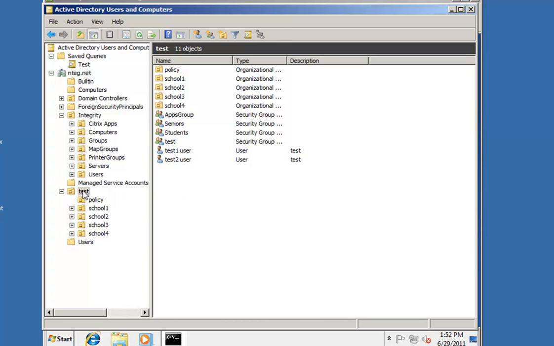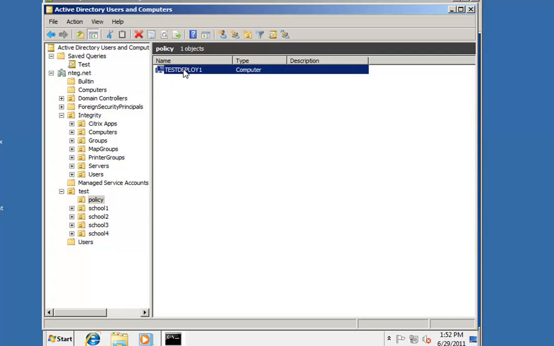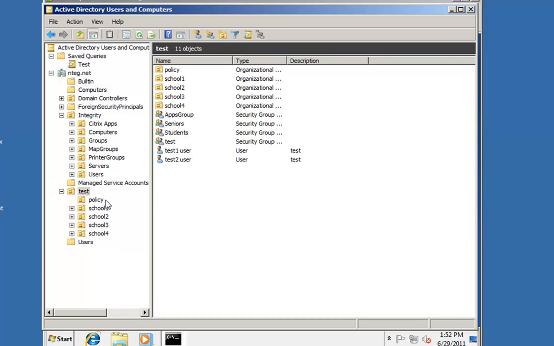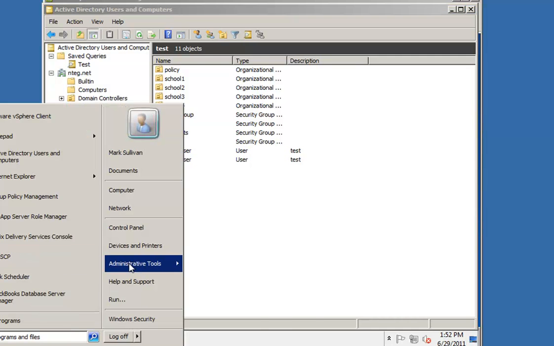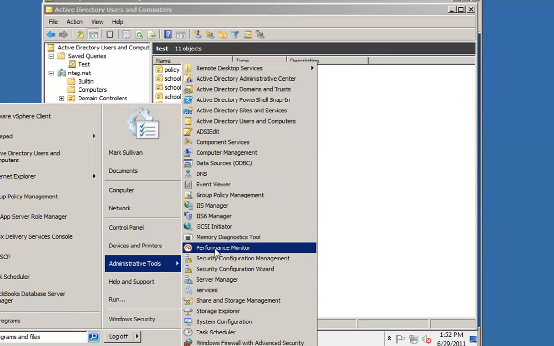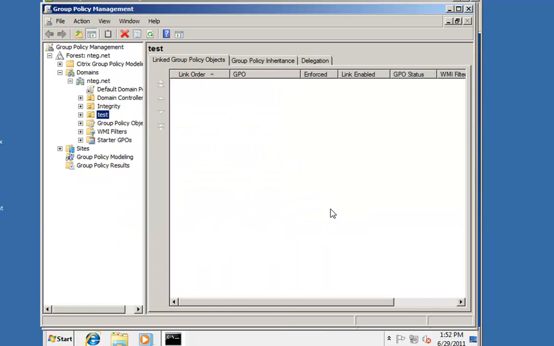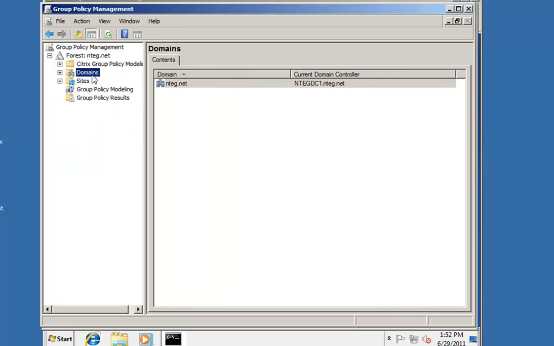We're going to be working with this test OU, and inside the test OU we have test 1 and test 2 user. We have a group called test, and down in this policy container we have our computer they're going to be working with. So first thing we're going to do is open up the Group Policy Management console, and in the console you'll find domains, and we're going to look at our domain that we're using, and we'll see our OU structure.